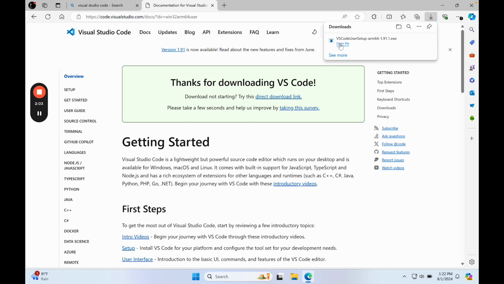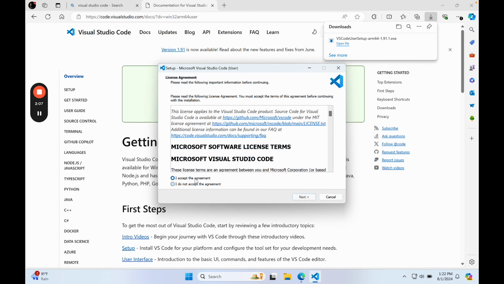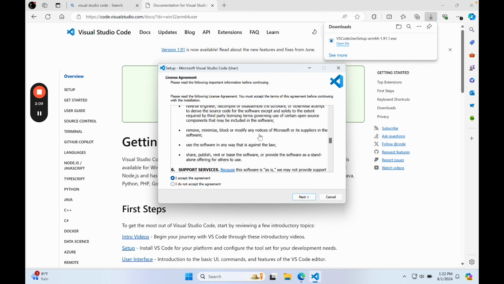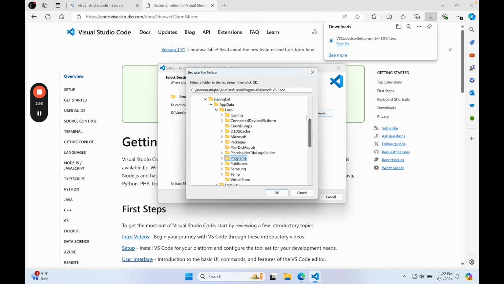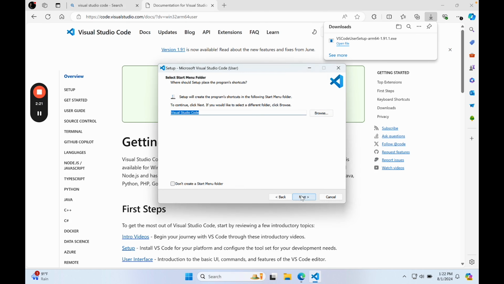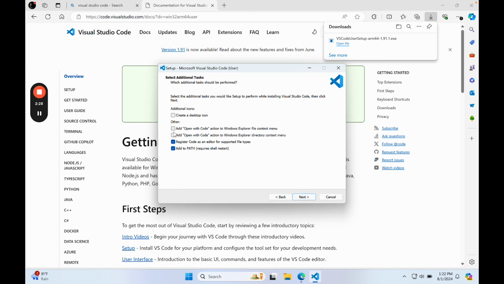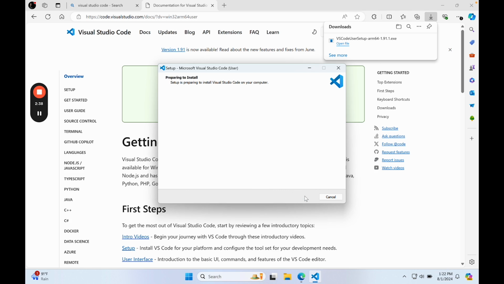Alrighty, let's open the file, and you can simply say I accept the agreement. If you want, you can read all of this, but I won't be reading it. Click next, and select the location where you want to have it installed. Next, I'll leave it as default. If you don't want to create a start menu folder, you can click here. I wanted to create it, so next, and make sure you do this, it will help you out a lot when you are developing with Visual Studio Code. Okay, install.